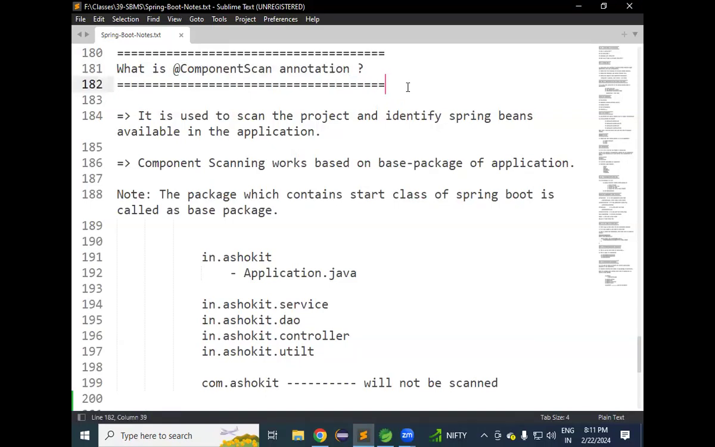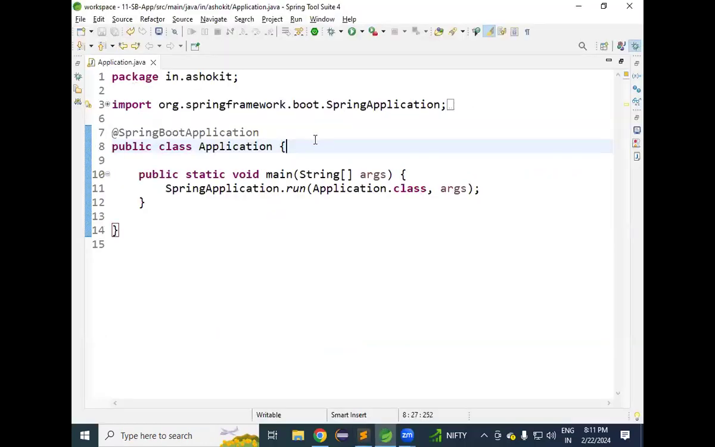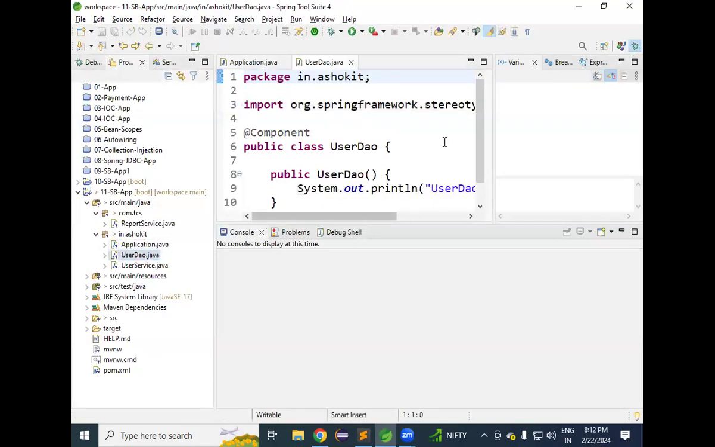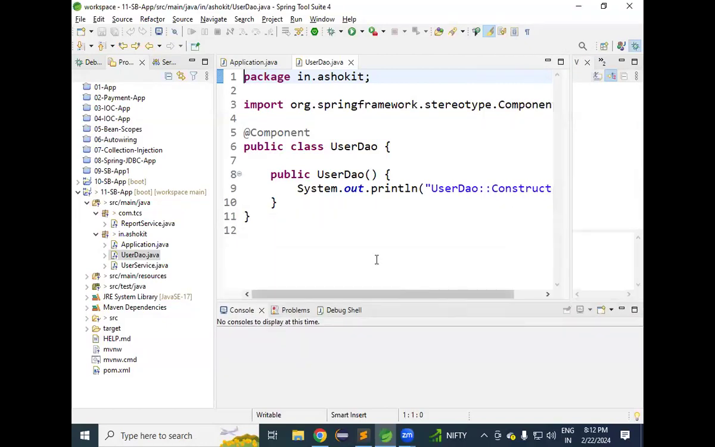So can you tell me what a component scan annotation is? The component scan annotation is used to identify Spring Beans available in the application. Whenever we create the project, the start class is available by default. The package which contains this start class is called the base package. So it is going to check in the base package whether the start class package has any other classes or not.